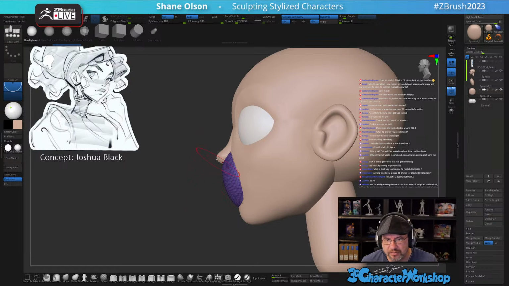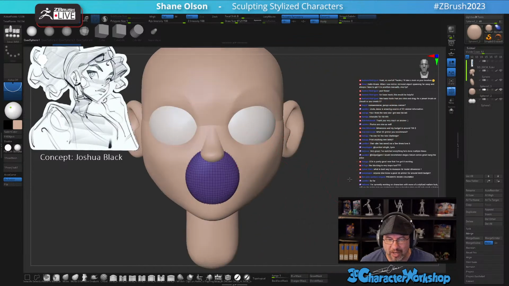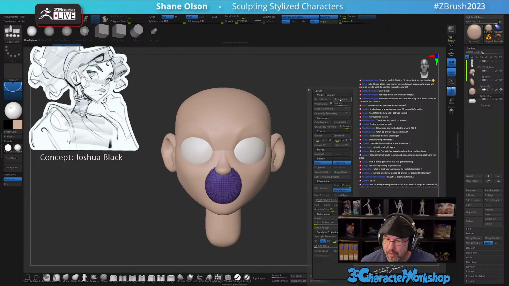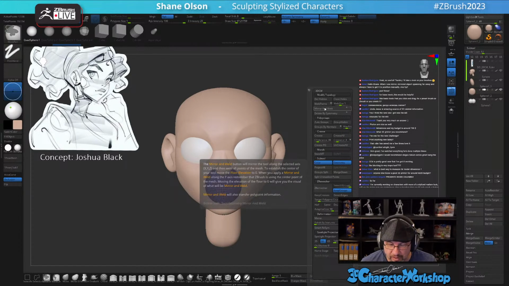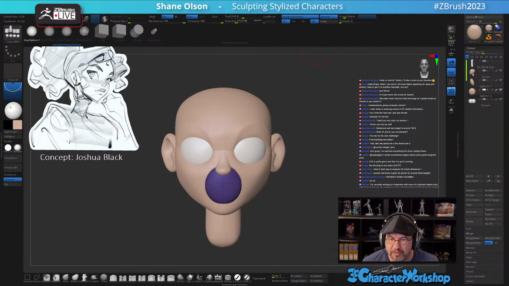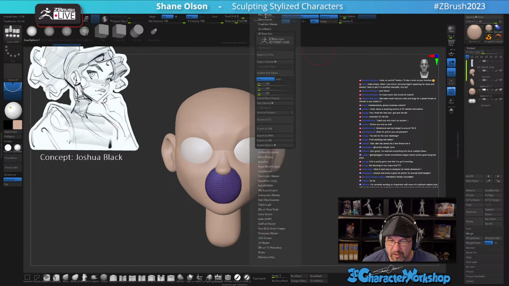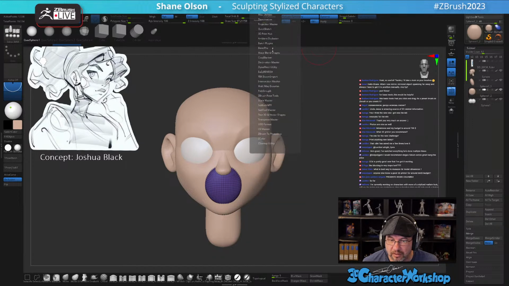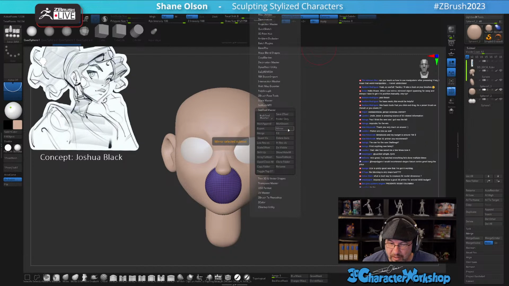What mirror are you using? I usually use mirror and weld. Yeah, this mirror and weld right here, which is located under Tool, Geometry, Mirror and Weld. I don't typically use the mirror under the plugin, the Subtool Master plugin. There's also a mirror there, but I don't use that one as much.